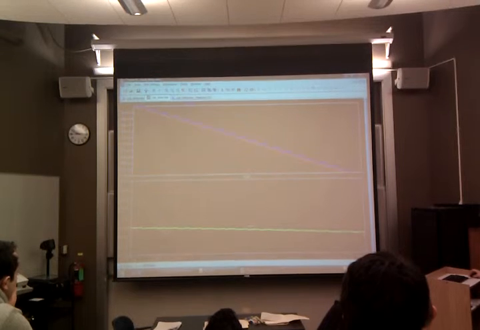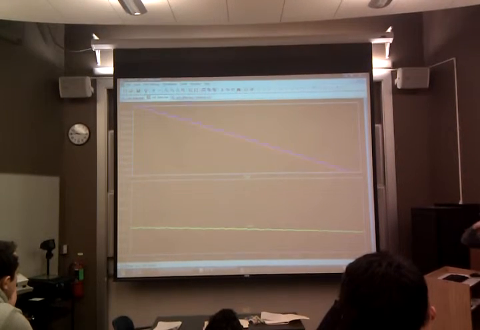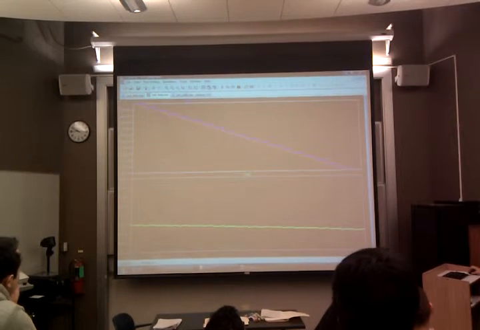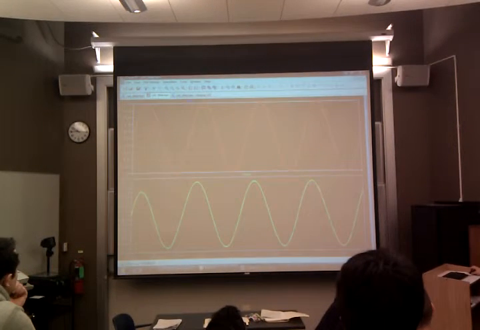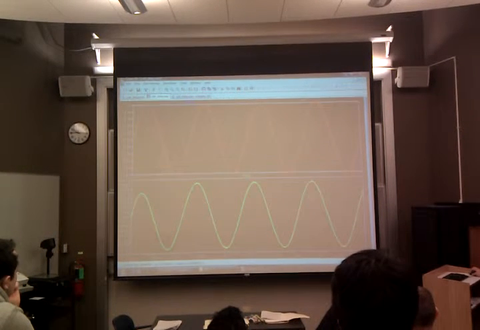Down here, that's V Y K. I don't have the unsampled version of the output, but this is basically the output. And if you look at it, it does look like a sine wave, and it is 20 hertz. You can go from here to here, and you will see 20 hertz.